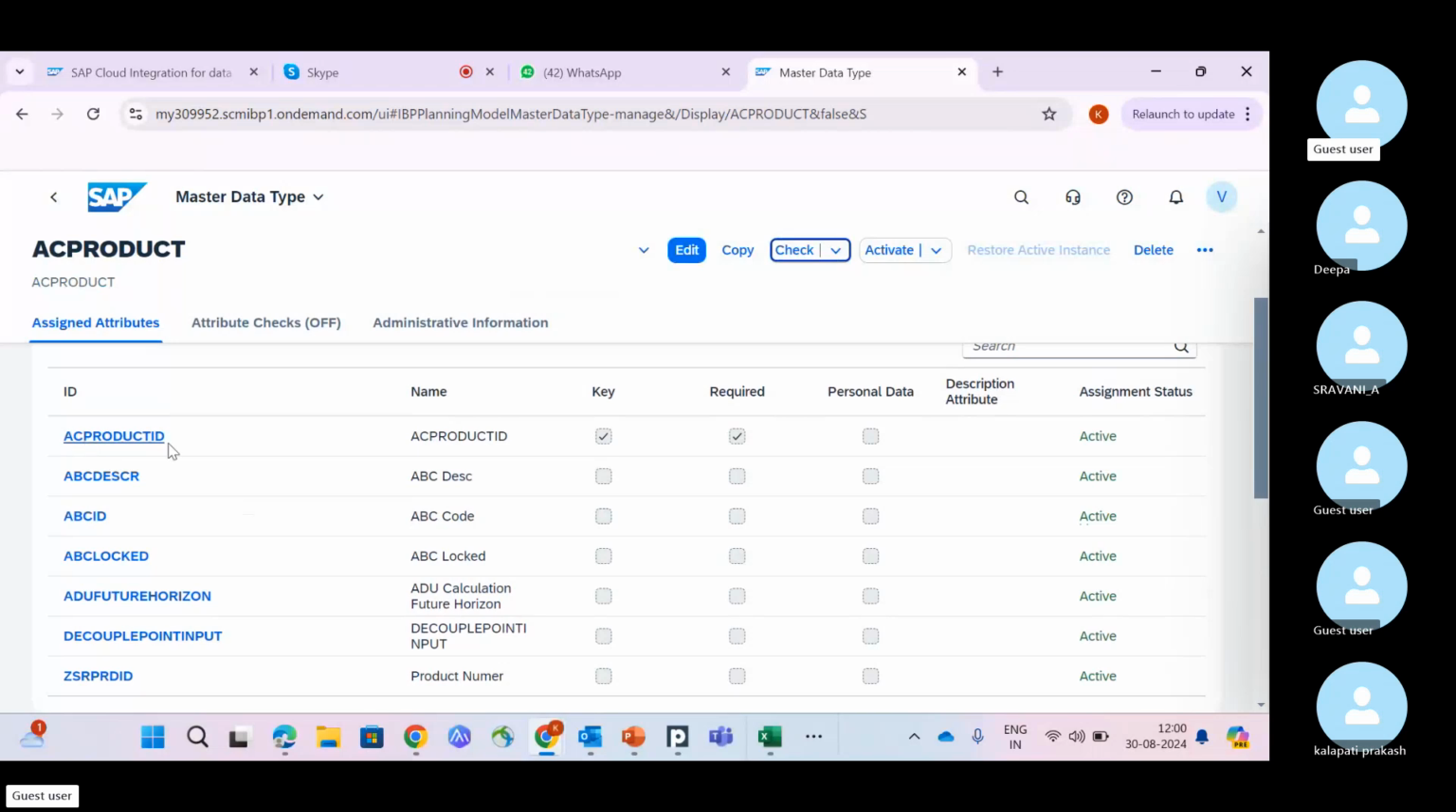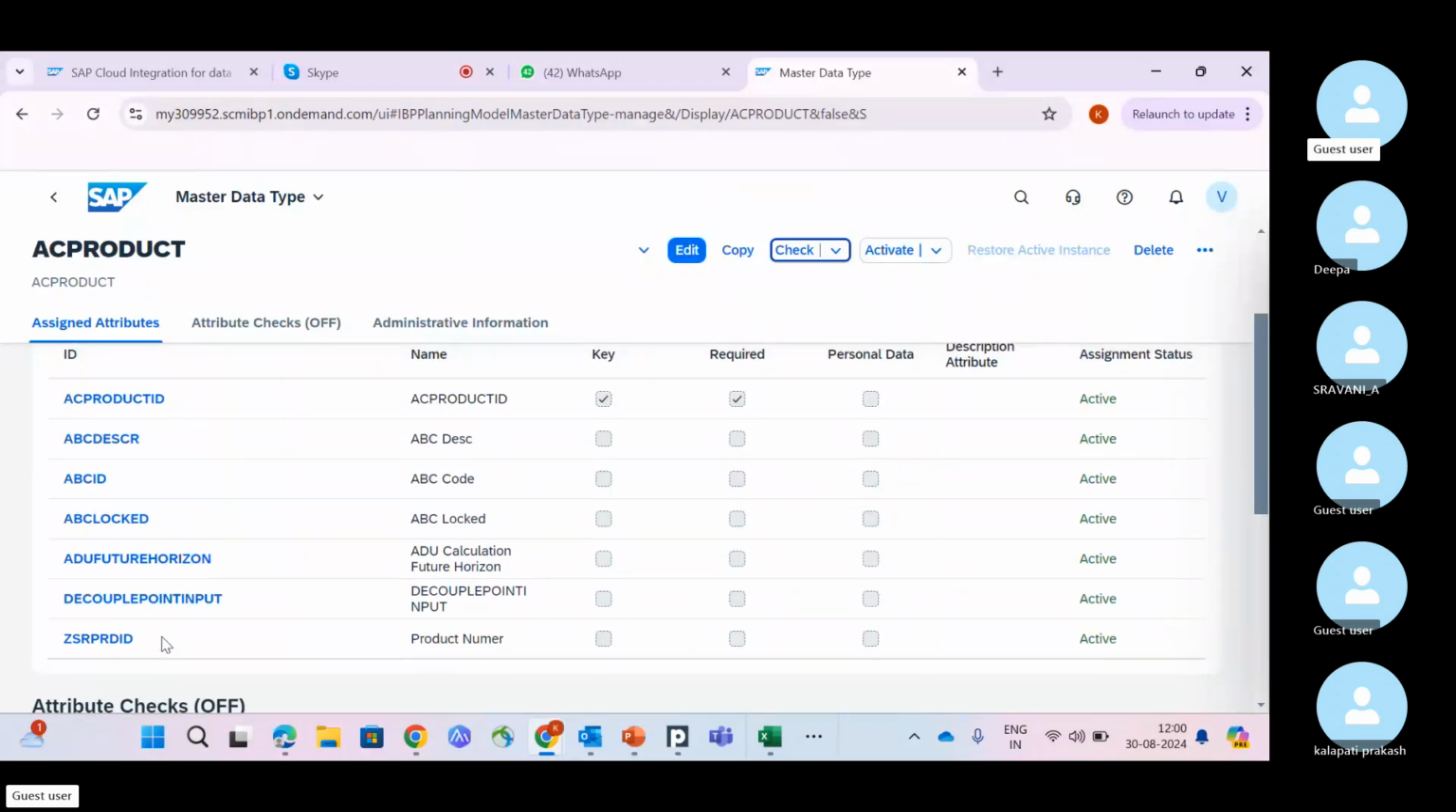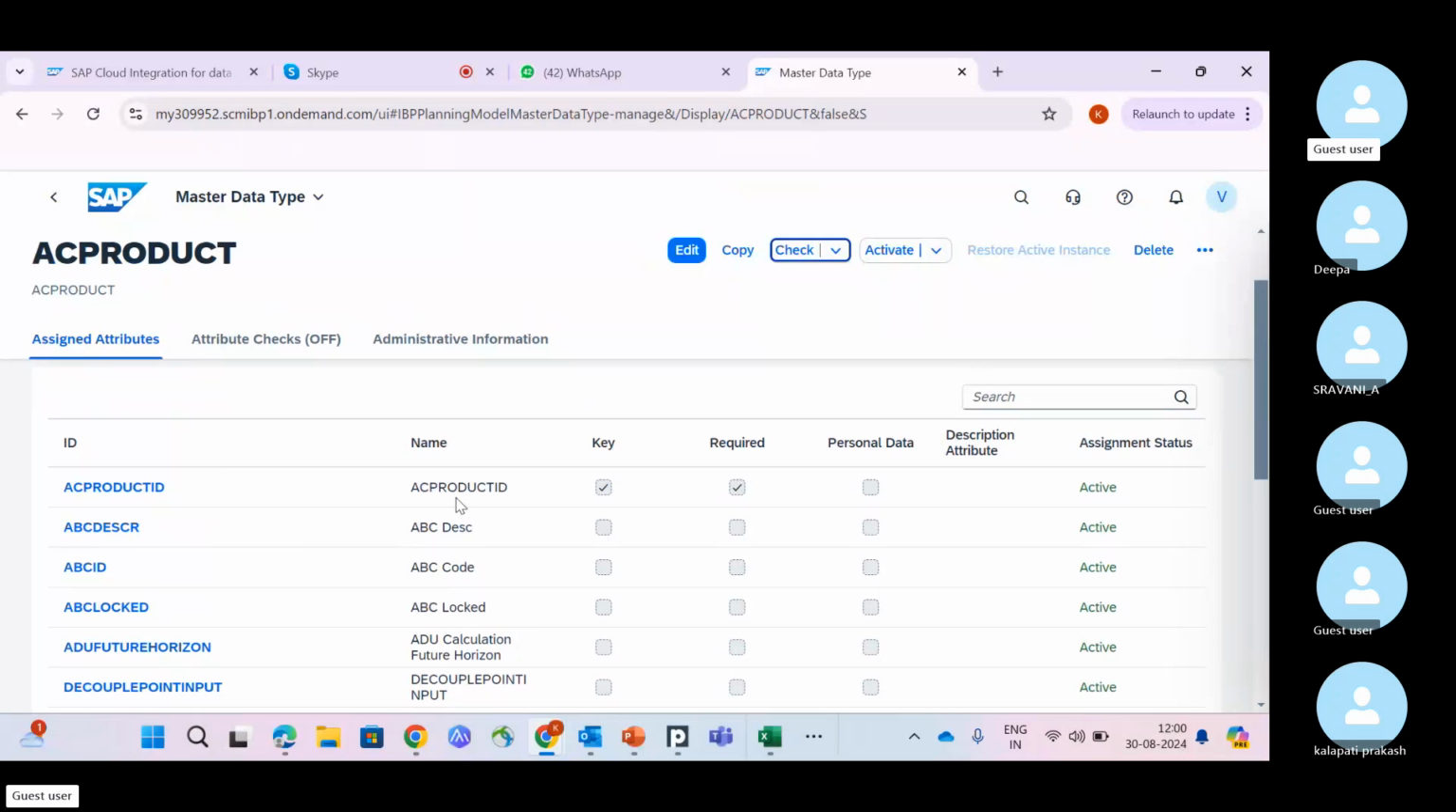What are those attributes? Product ID, product description, ABC ID, ABC logged, ZSRP, PRD, ZSR, PRID, product number. So what is this? This is a key field. I said, right, we need a key field, that is product ID, for that particular table. So this is a stable structure for that table, and product ID is the key field here, key and required field.